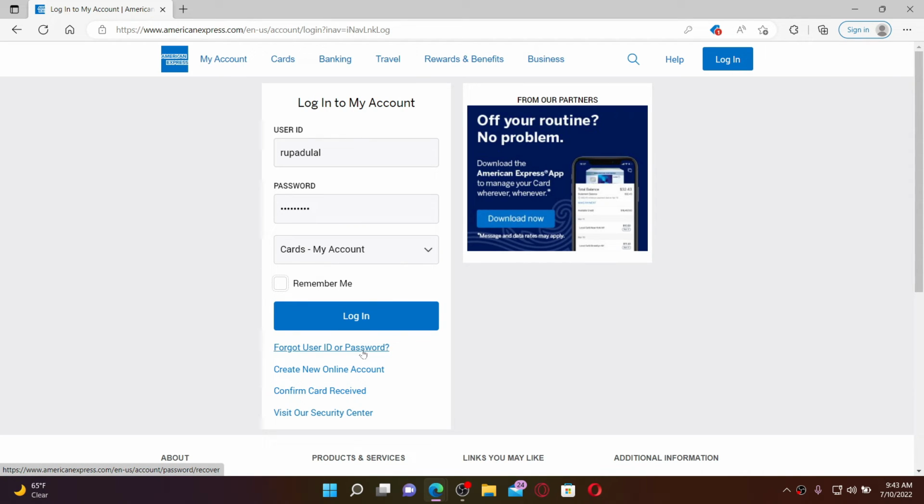In case you don't remember your user ID or your password, click on the Forgot User ID or Password link and follow the instructions in order to look for your username or to reset your password. If you've not created an online account yet on American Express, click on the Create New Online Account link and follow the instructions. After entering all of the credentials, click the Login button and you'll be able to log in and get access to your American Express credit card account.